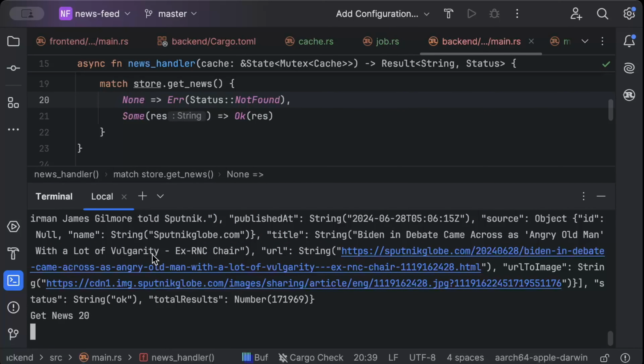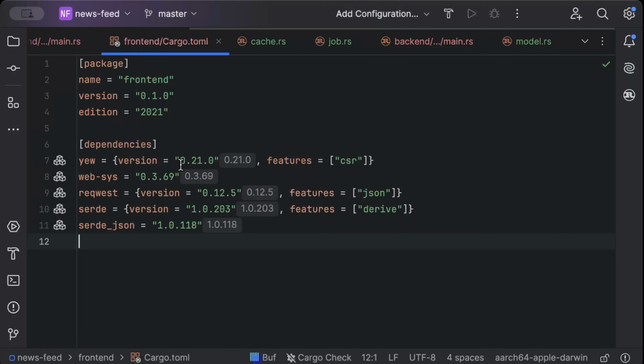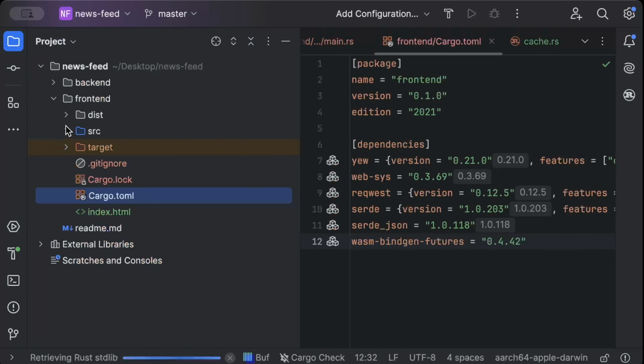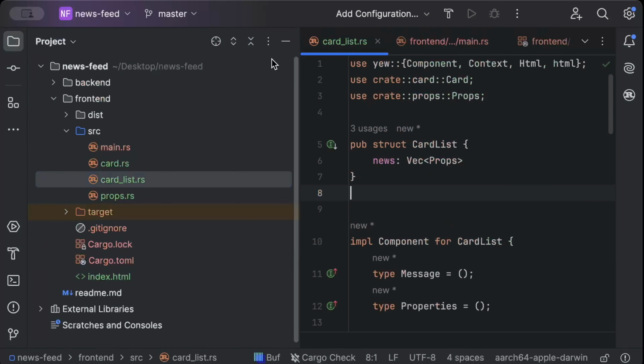So now let's go ahead and call this endpoint from frontend, and so move to frontend cargo terminal, and here we'll just add a WebAssembly dependency. So WebAssembly and dependency. Once the dependency is added, we'll move to card list. So in the src, move to card list.